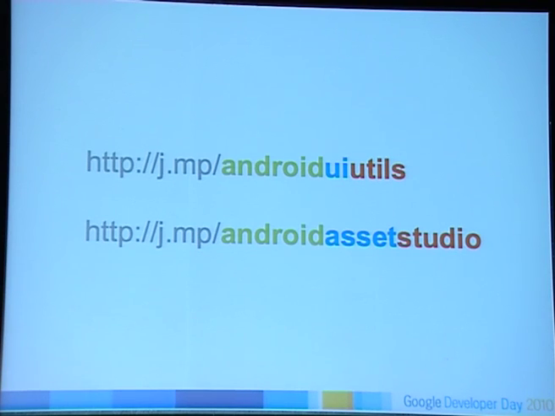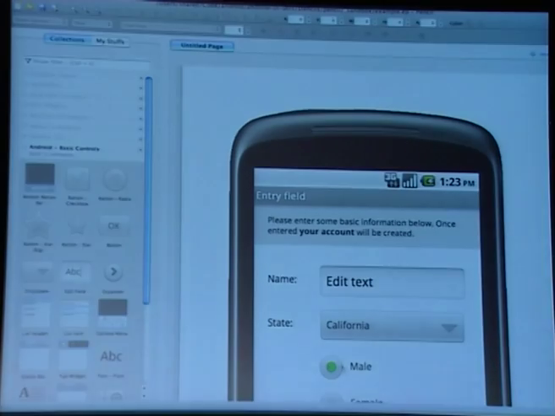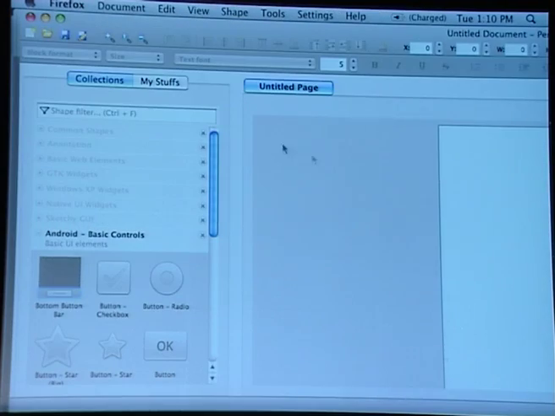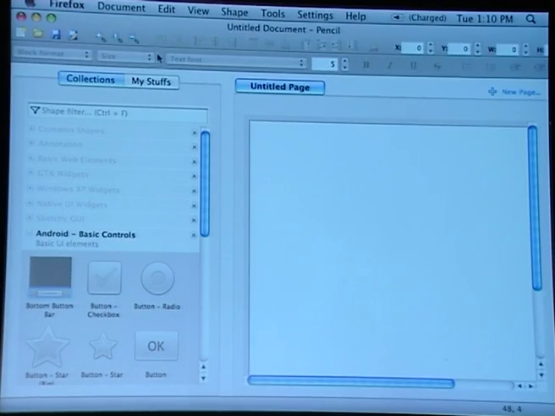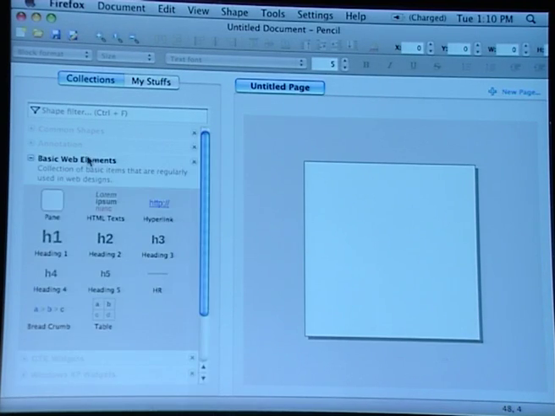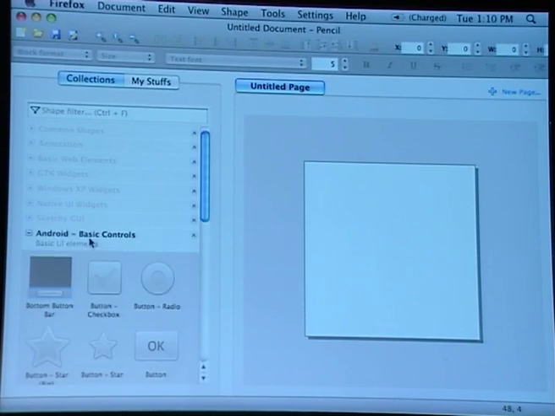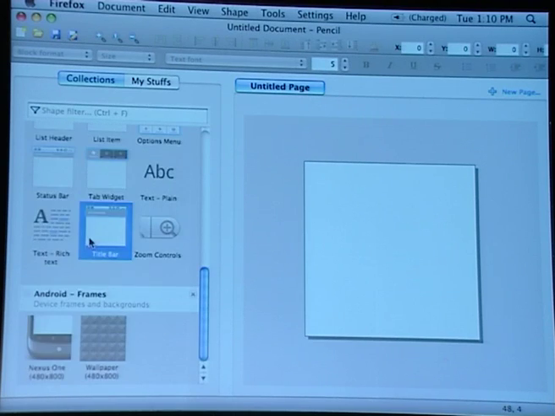And if you want to try out the Android Asset Studio to make some new icons for your apps, you can use the Asset Studio right here. So let's do a demo. The first demo I want to show is Pencil for Firefox. This is a tool that lets you throw together diagrams and UI prototypes and whatnot. What we've provided at the UI Utilities open source project is a set of stencils that are visible here on the left. So they're very Android specific, as you can see.